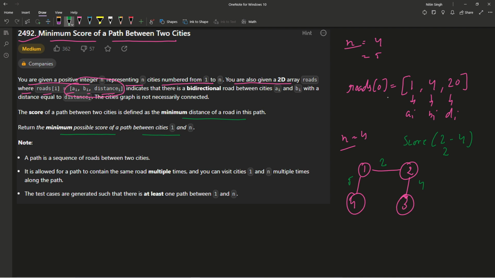So now 1 to 4, what is the minimum score in this particular example? Now you will say that there is only one path, so it will be 5, right? But it is not the case. The answer will be 2. How is it 2? You can see that we can reach 2, because 1 is connected to 2.